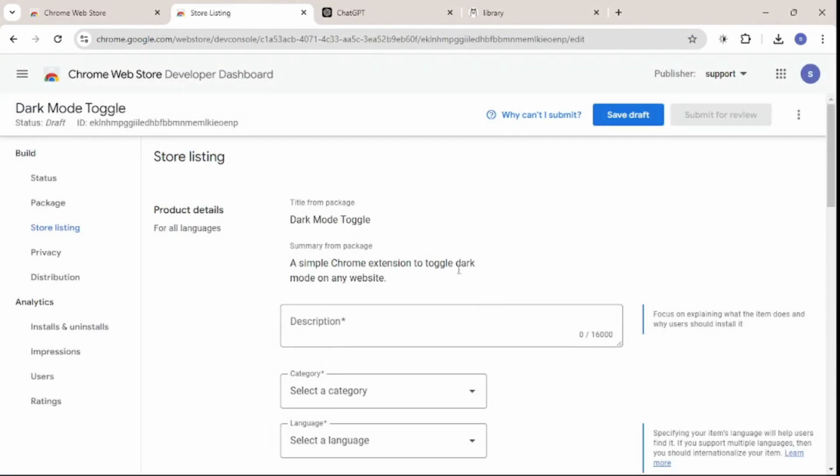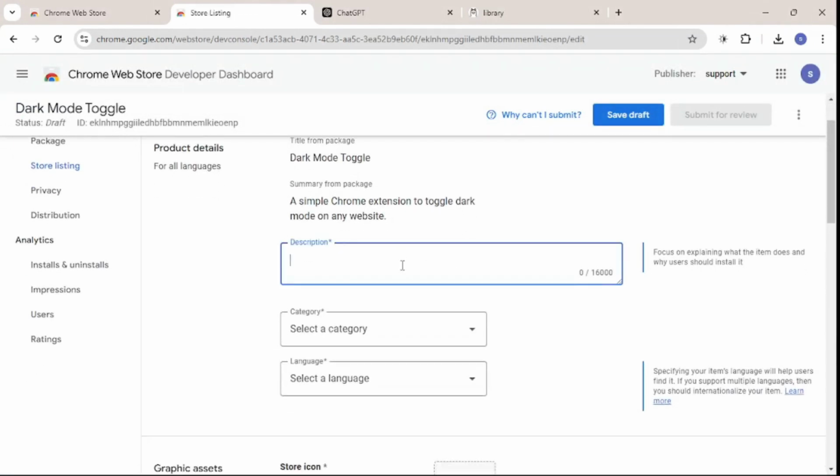Now here you will have to add the description. One thing I want to make sure of is that if you don't have a valid description, the Google team might reject your extension. So make sure you have a good description. This video is just going to be a trial, so I'm going with a really simple description. Just going to copy this and paste it right here. But again, you will have to have a very solid description here. Otherwise, the Google review team will reject your extension.